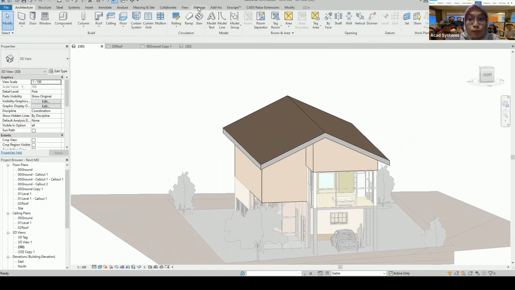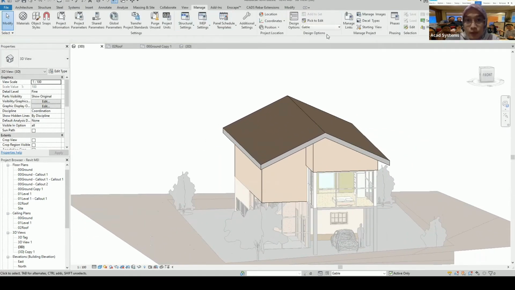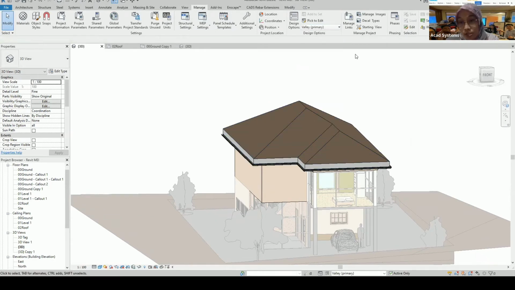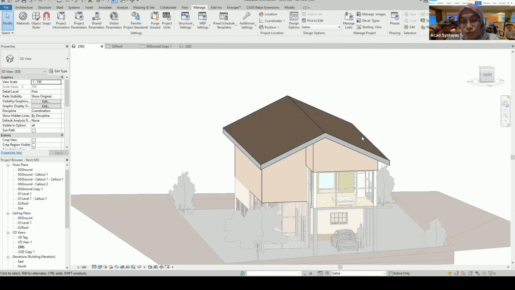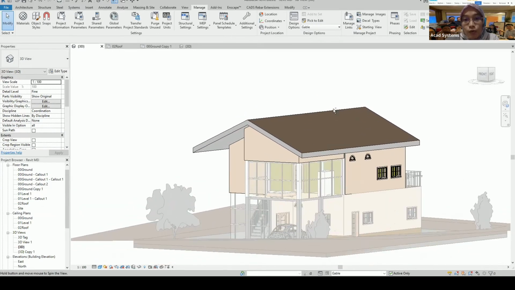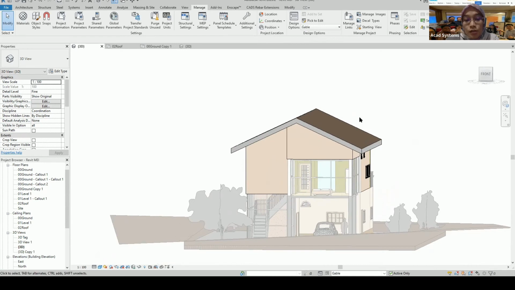So when I go back to this Manage tab here, and I try to change this to valley, that is the first roof option, and then I'm going to click on slope. This is the second option, and the last one will be the gable, the third roof option. Okay, so that is how we create a roof option in Revit.